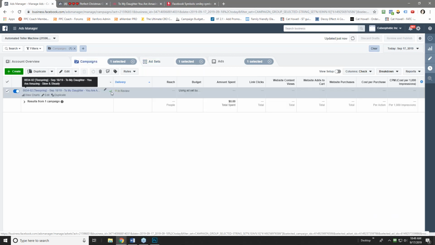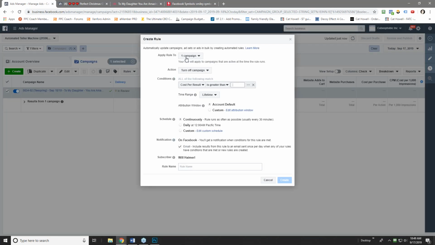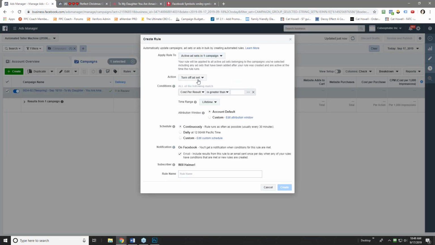But this one, slow and steady, I do need rules. So go to the campaign level, click on this rule drop down, create new rule, and then apply rule to active ad sets. We're going to turn it off if it spends an amount greater than whatever we type in here. So now we have to figure this out.